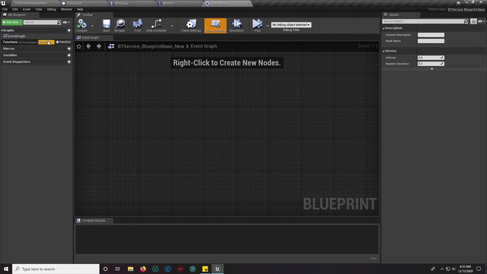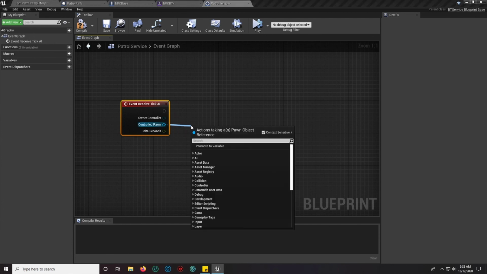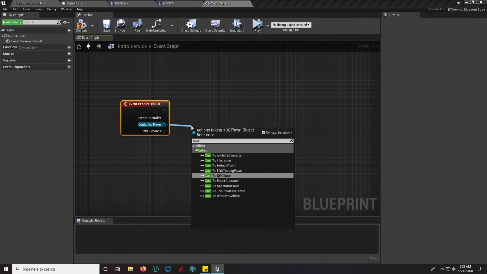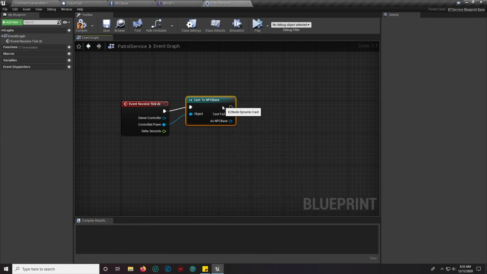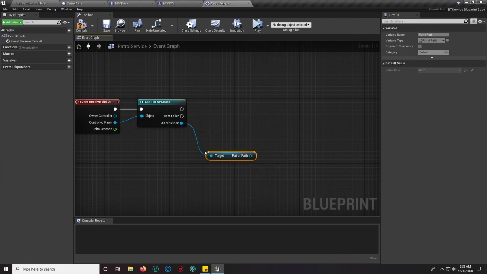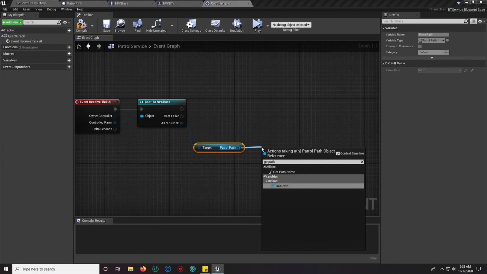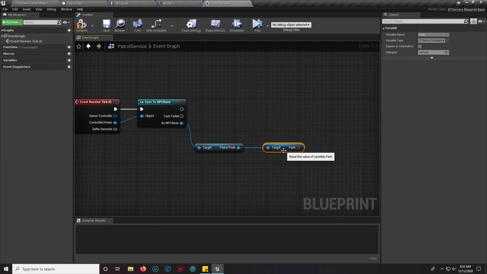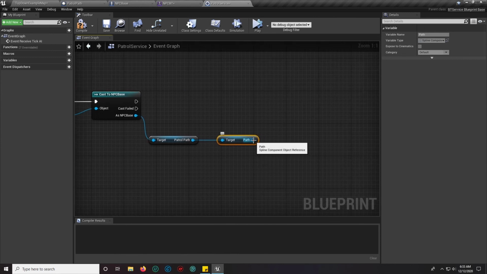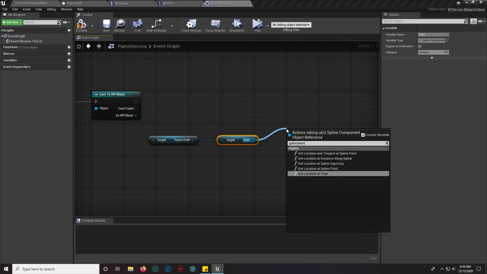We're going to go to Functions, Overrideable Receive Tick AI, and then we're going to drag out of Controlled Pawn and cast to NPC base. And we are going to get Patrol Path, and then we're going to get his path from the Patrol Path, because what we want is a location, right? We want to send him somewhere. So we need the location on the spline points. So get location at spline point.